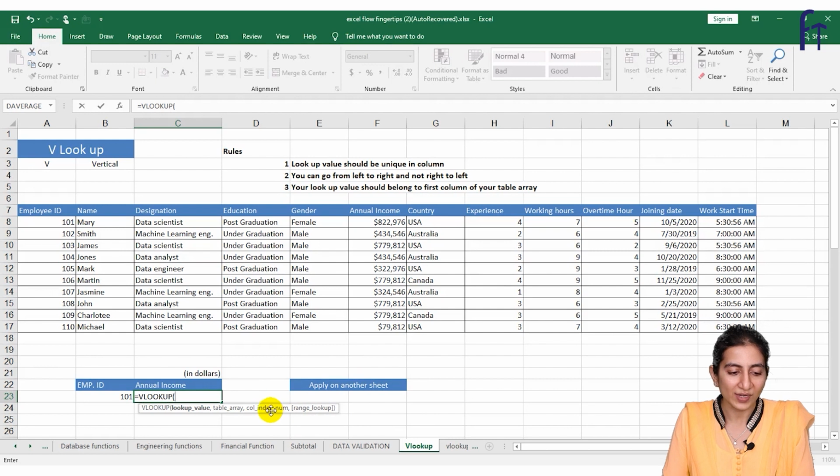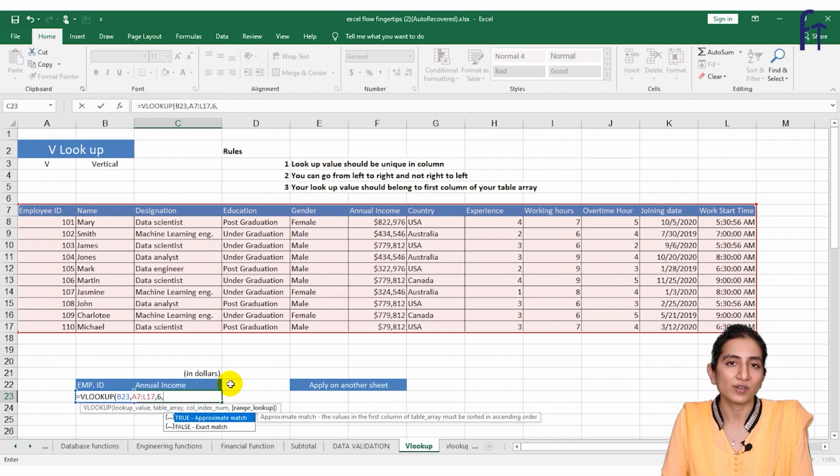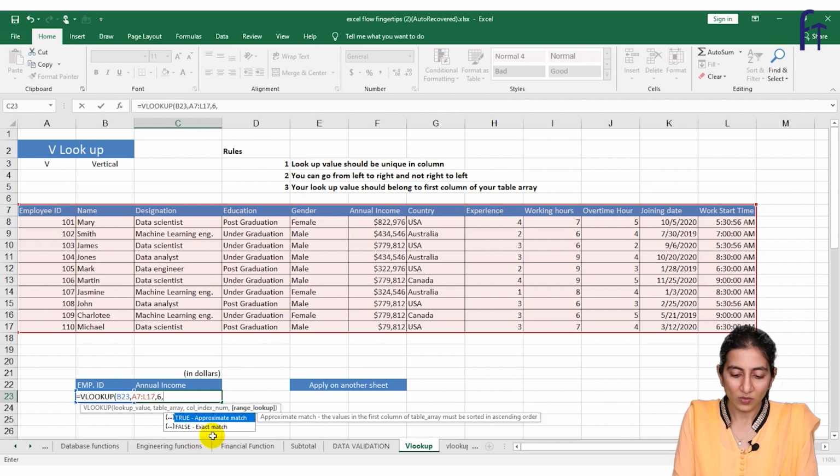First, the lookup value is 101, right? Table array, as it is in the first column, we'll select from the start itself, and we can select the entire table array. Now we want annual income, so we'll count which column it is. It is 3, 4, 5, 6. Sixth is the column of annual income. We'll write the column number as 6. And lastly, it is given true for approximate match, false for exact match. So I want false for exact match. I'll write 0 and close the bracket.